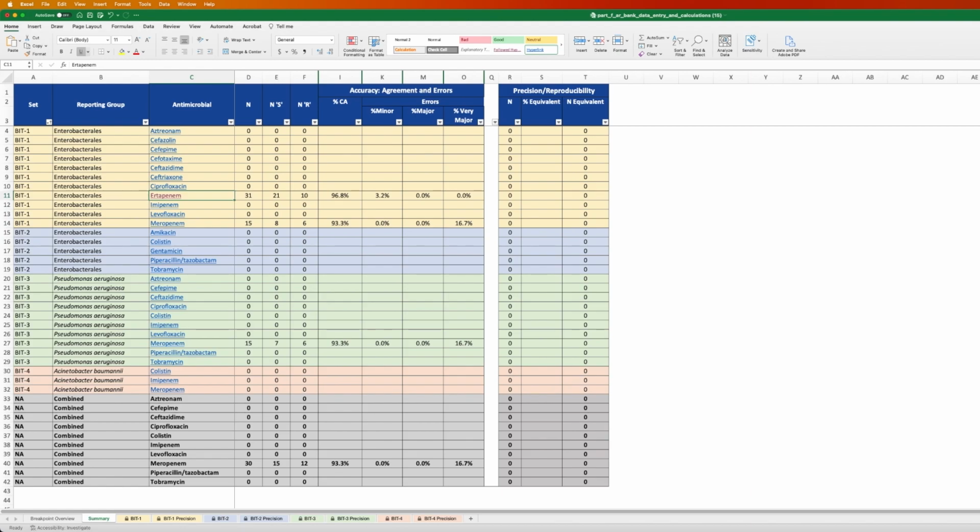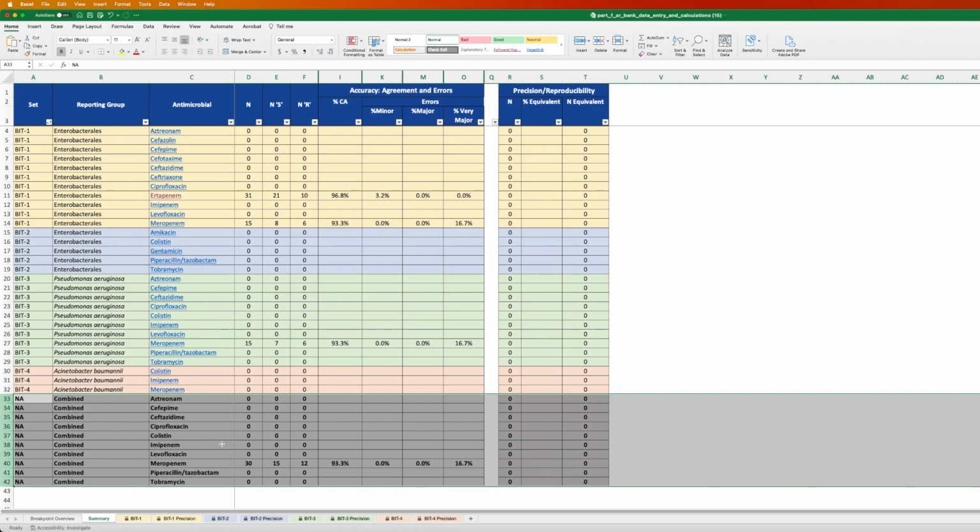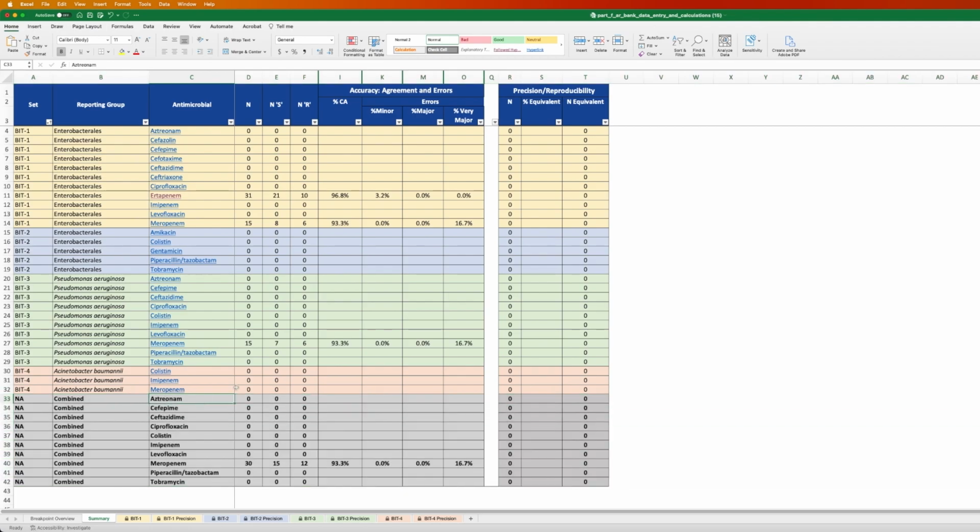So what if we wanted to see that data tallied together? So that's what this gray area does. For any drug where there are multiple reporting groups that are tested in this panel or in this workbook, it will take those and aggregate them together. So for meropenem here, we see that there's a total of 30 isolates. It's adding the 15 from Pseudomonas and the 15 from Enterobacteriales, and it does that for all the statistical calculations.